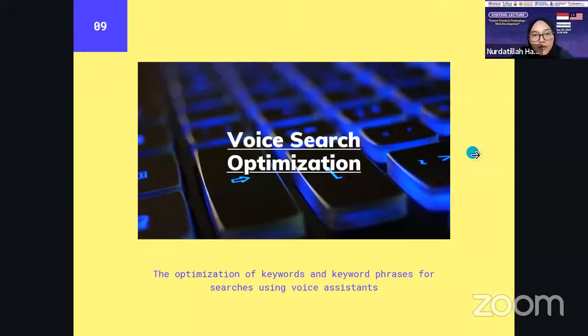So next is, I want to talk about voice search optimization. Okay. So this is another thing that maybe you also encounter while you are accessing your website or browsing it. So instead of typing to search, they also have voice search. Voice search optimization is the optimization of keywords and keyword phrases for searches using voice assistants, right?